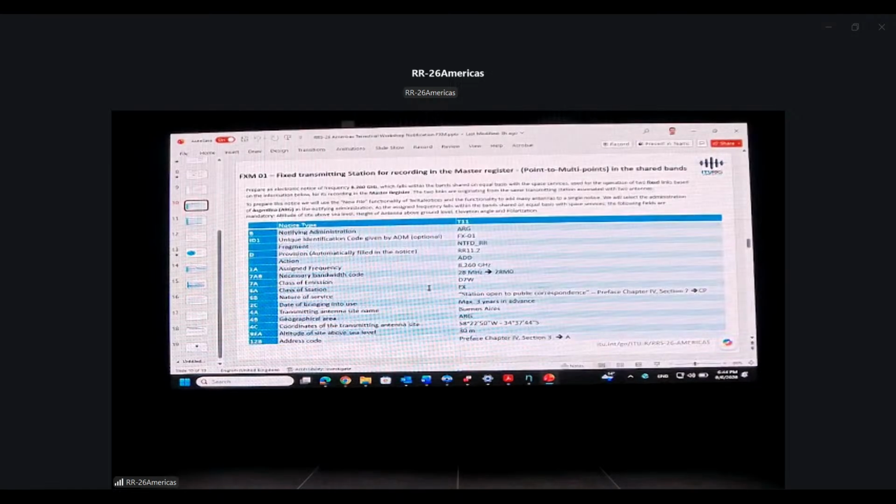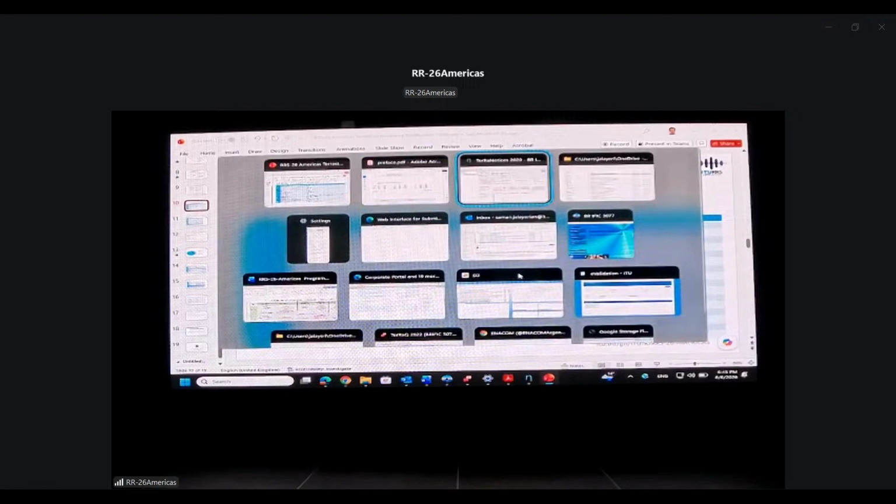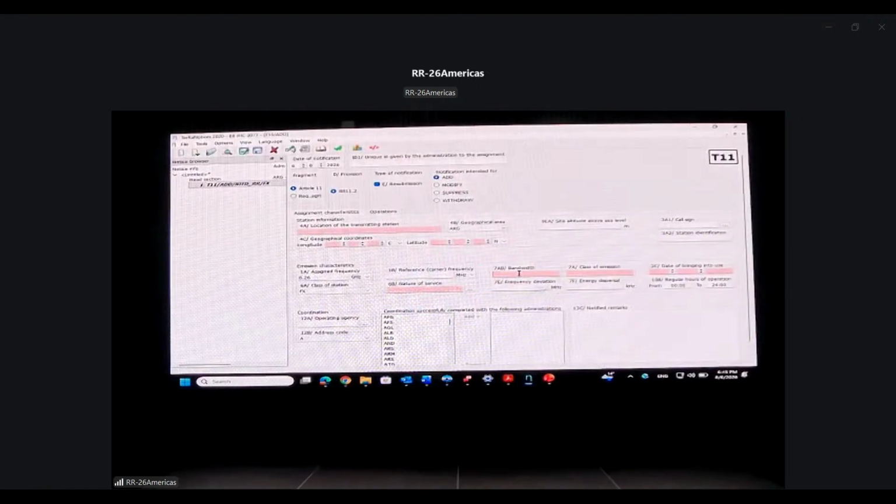So if the bandwidth is 28 megahertz, then it is 28M, and then we have to add 0 because we have to have 4 characters. That is how we have created 28M0. So here we put 28M0, which means a bandwidth of 28 megahertz.